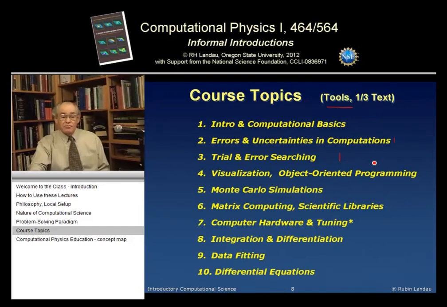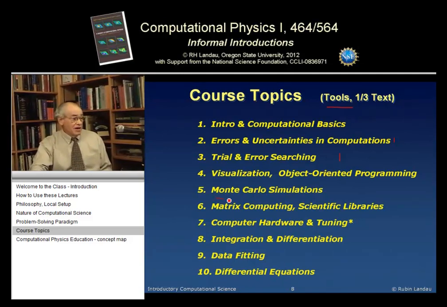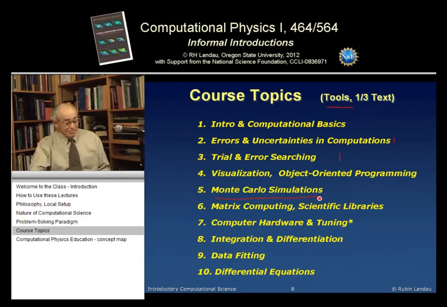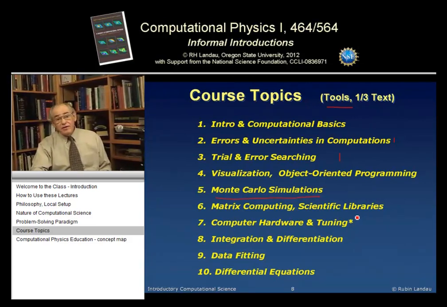Visualization, object-oriented programming, computer science topics, critical for much of science. Monte Carlo simulations, that's great. That's at least real science. It's not just a tool. It is how we do tools. We'll talk about matrix computing, linear algebra, using scientific libraries. We may not, depending on the course as you've set it out, learn about computer hardware and tuning.